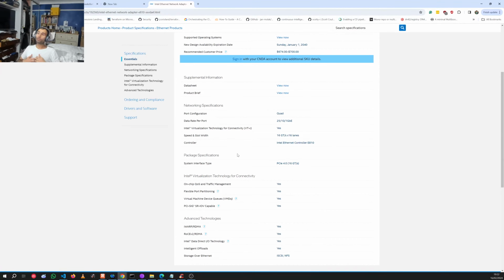In my case, I'm using a 10 gig NIC, but I can easily upgrade to 25. Sorry, I'm using 25 gig NICs in this one because I'm waiting for my splitter to come. That's the 100 gig to 25 gig adapter, and that hasn't come through yet.